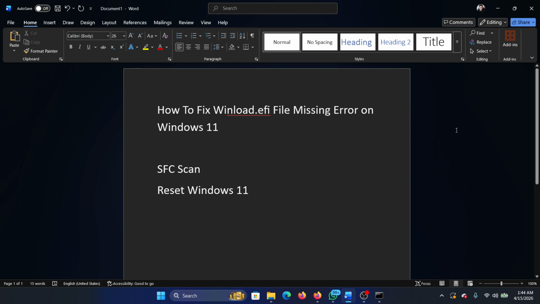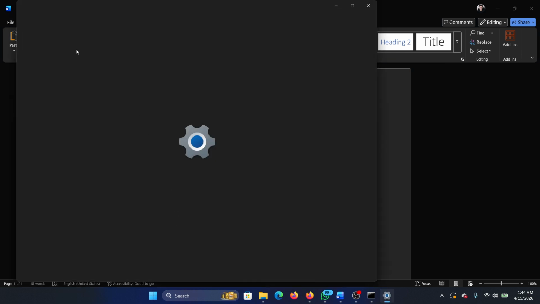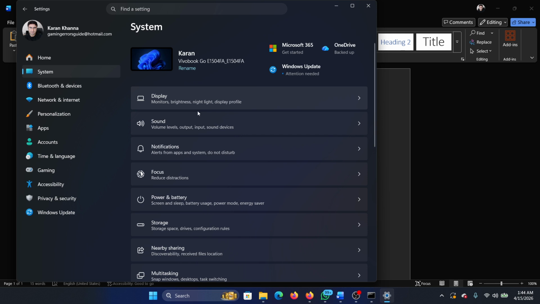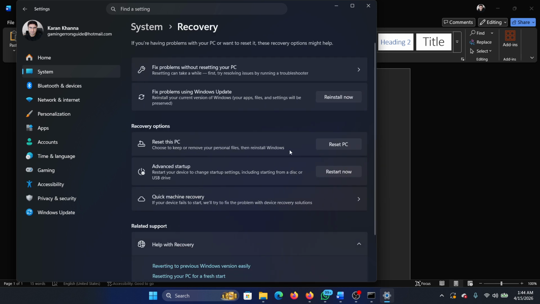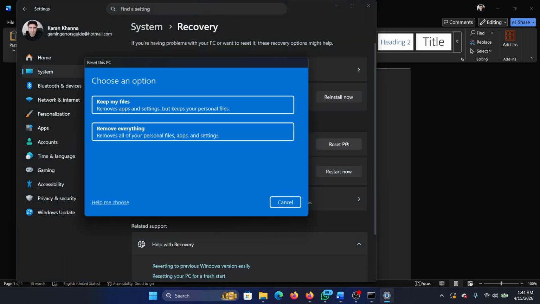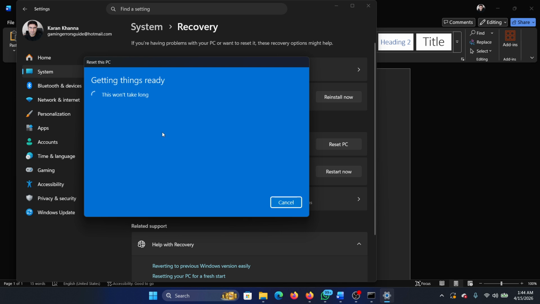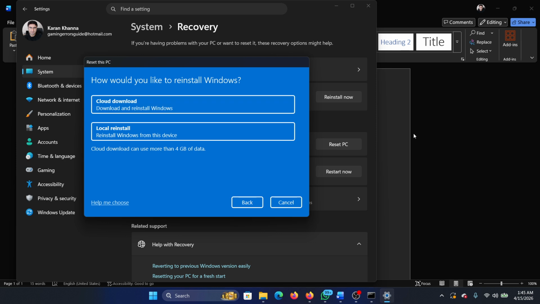But if this does not help, then the last solution is to reset Windows. Okay, so you can back up your data before performing this action. Right click on the Start button, select Settings, System, scroll down to Recovery, Reset PC, Remove everything, and then select Cloud download.